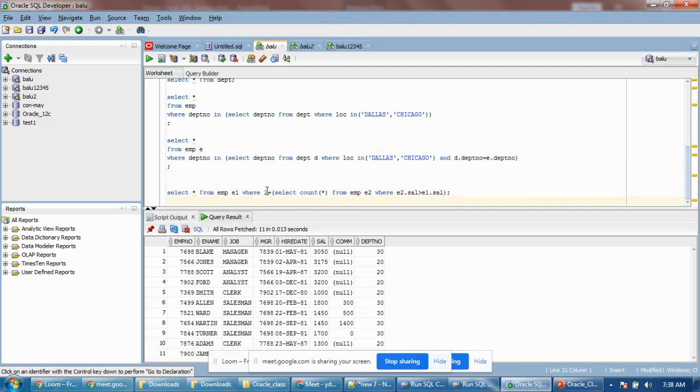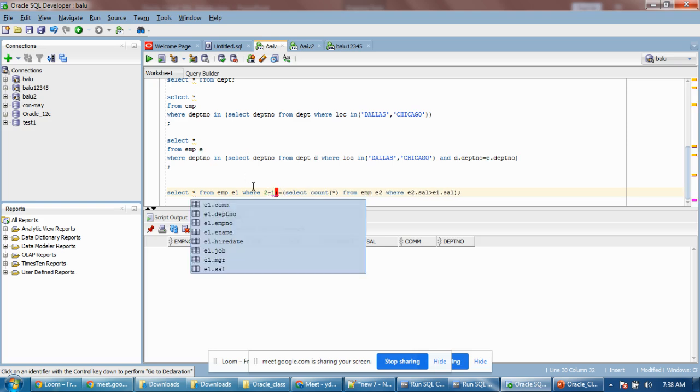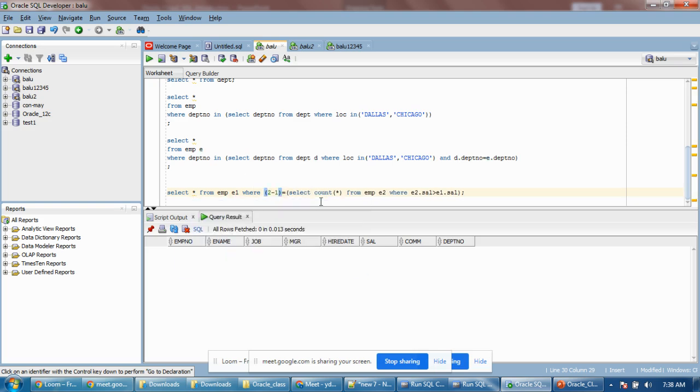See, if you want the highest salary, you have to specify here n, where nth highest means highest salary, so it is 1 minus 1. Okay, that way you can get who is getting the highest salary. If you specify 2 minus 1, you will get the second highest salary.